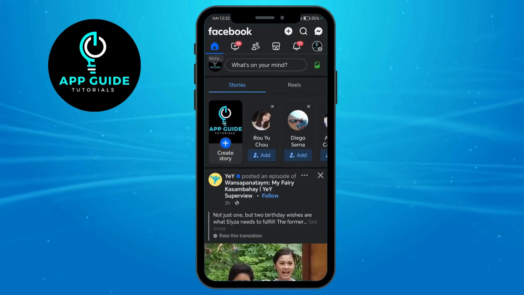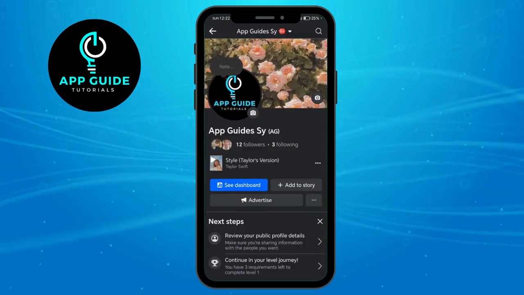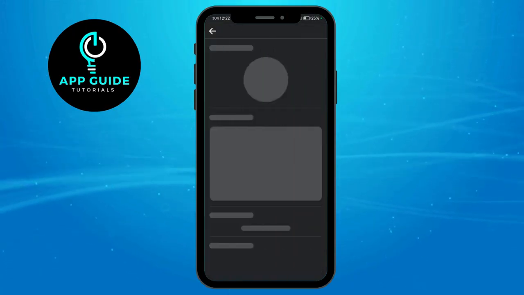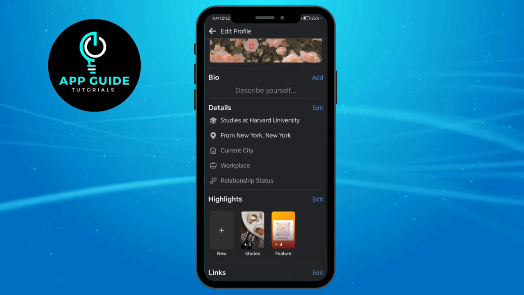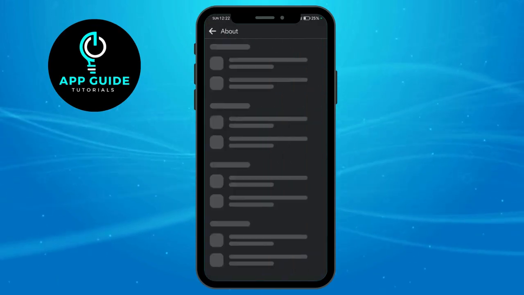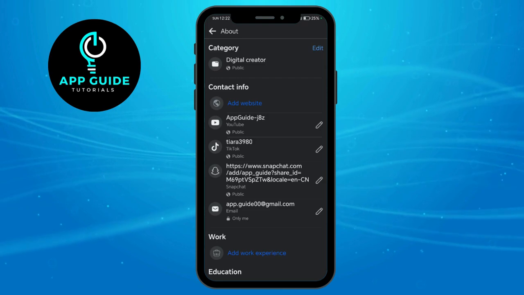So in order to add it, you can click on the three lines, click on your name right here, then click on these three dots and then click on this edit option. From in there, scroll down. You can see in here the details and we can see in here also the link. Click on this edit your about info and then click on this right here.